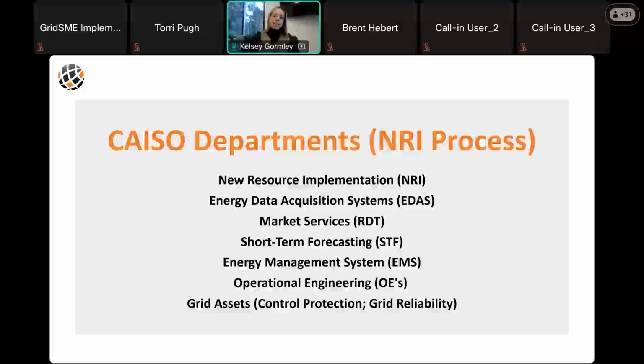And then grid assets. So this group is really focused on grid reliability. They will review our control and protection documentation that we submit in bucket 3 and bucket 5. Ops readiness will ensure that the resource is visible in their real-time operations database prior to approving commercial operations.